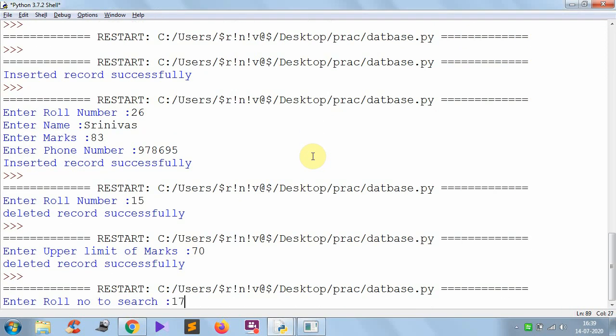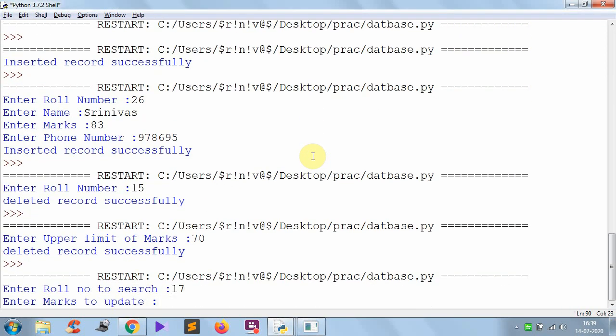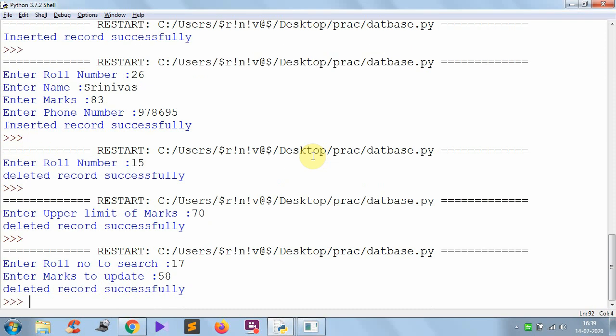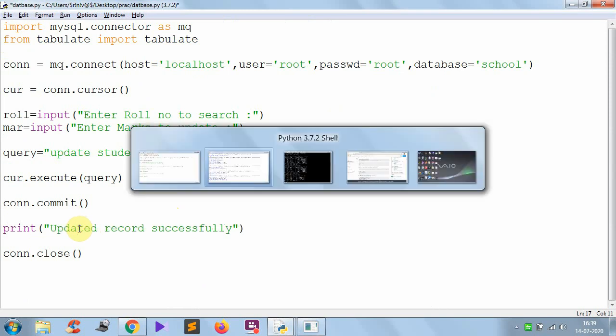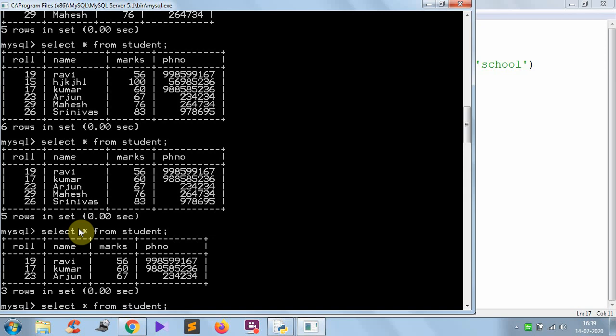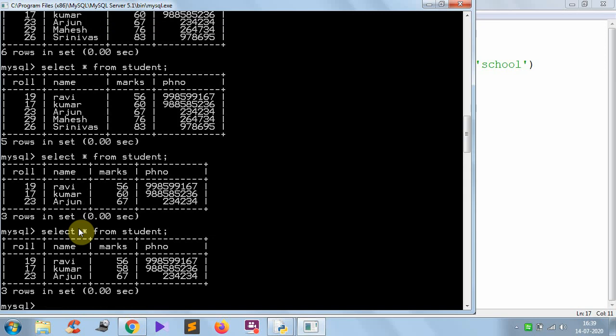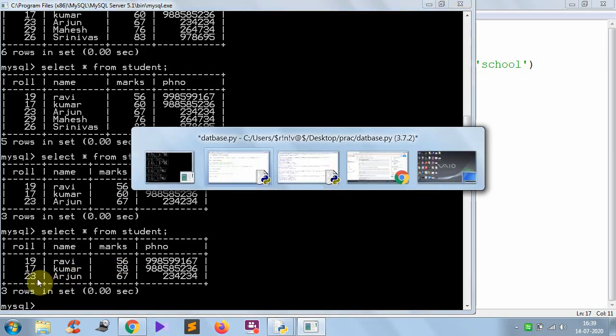Enter the roll number to search, I entered 17. Enter the marks to update, 58. Updated record successfully. Now run, see that roll number 17 marks, earlier roll number 17 marks 60, now roll number 17 marks 58. Now let's try with roll number 23.